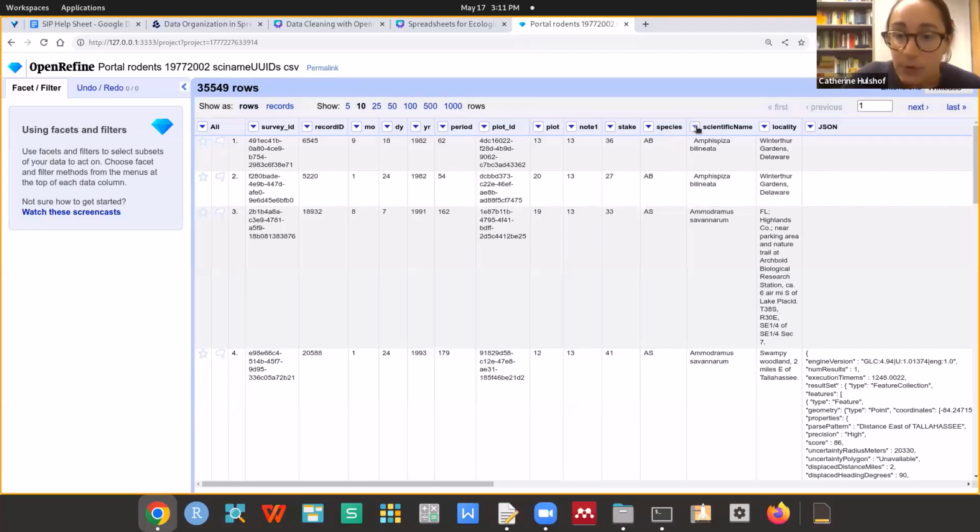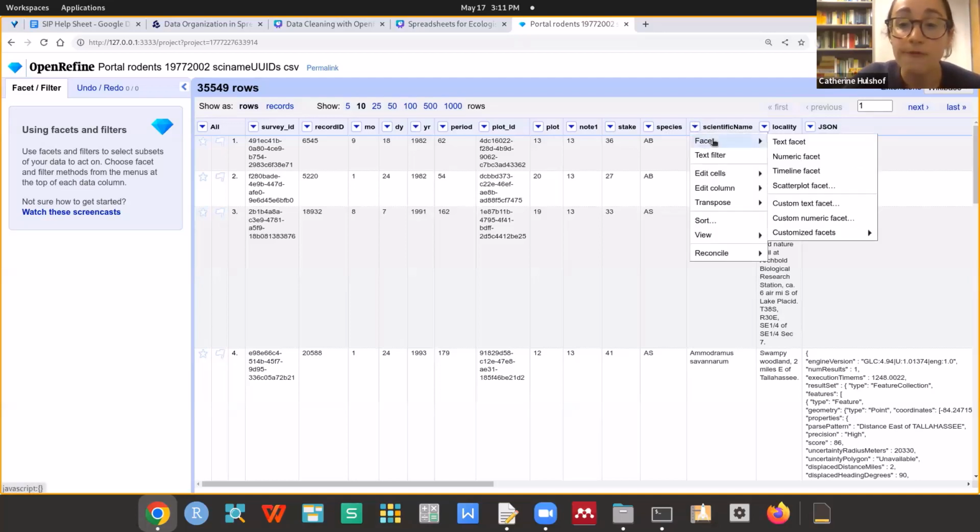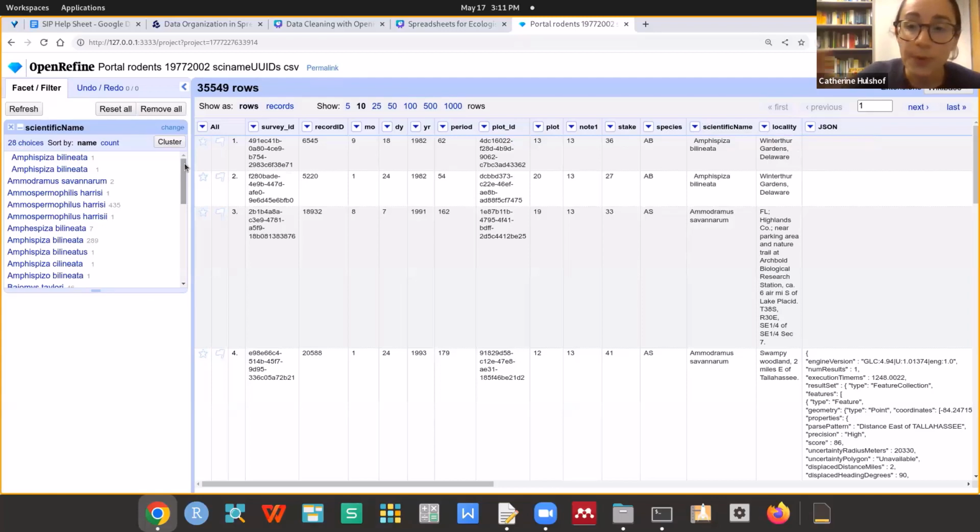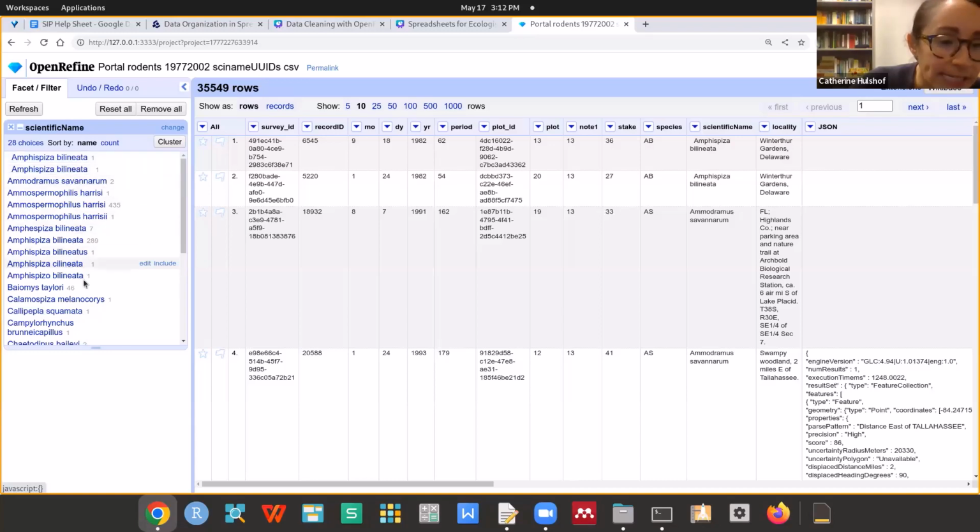So let's see an example of a text facet. If you find the column called scientific name and select this down arrow in the column header, you will see an option at the very top called facet, which will open another menu, and the top option, at least on my version, is text facet. So we're going to group the scientific names using this text facet, and what you see in this left-hand window now is all the groups. You can already see maybe some spelling errors, right? Maybe these three should be lumped together.